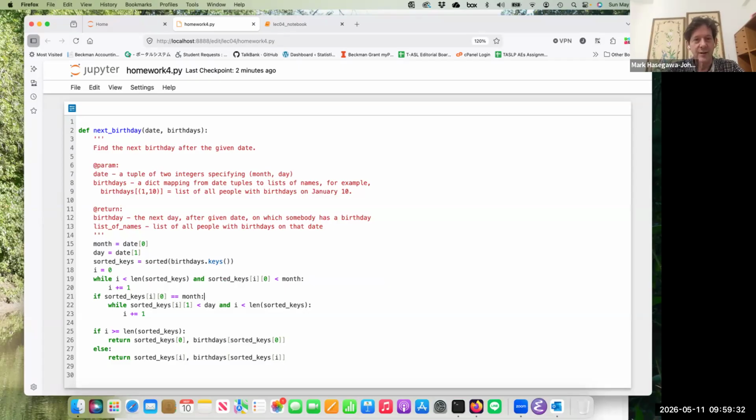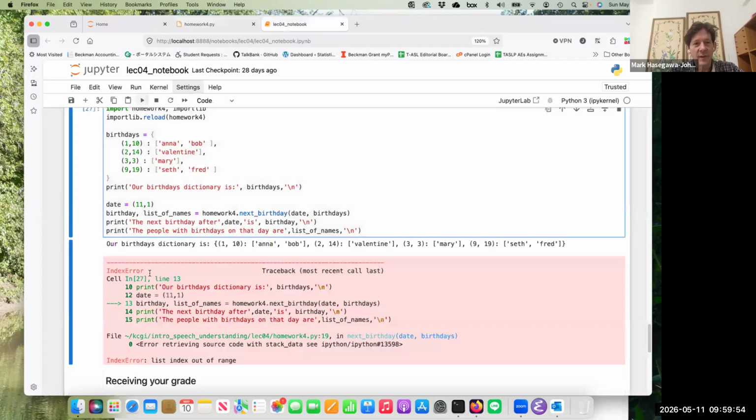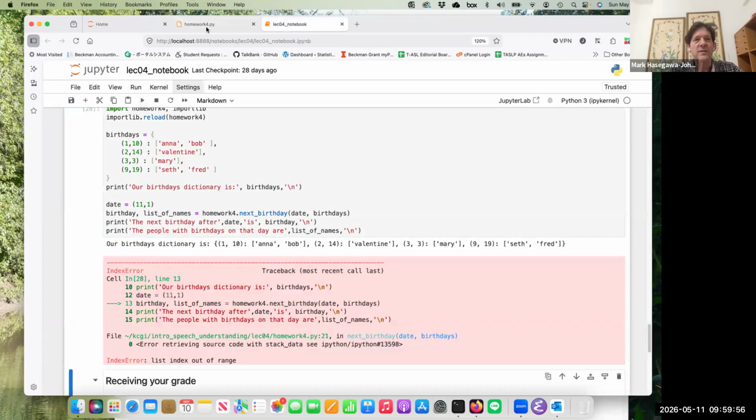So let's try that again here. So this will only increment if I is less than the length of the sorted keys. Let's check to see if that works. Nope, that's still causing a problem.